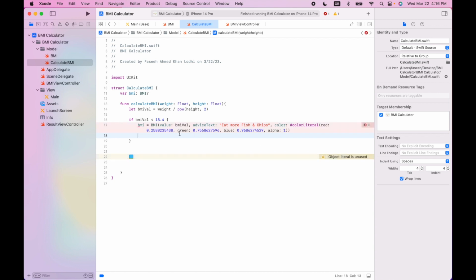So now, let's see, why is it giving us an error? It's giving us an error because in the function we cannot change the BMI value, because a variable cannot be changed from an outside function. So we have to mutate this function. Mutating means this function's variable BMI value will be changed.